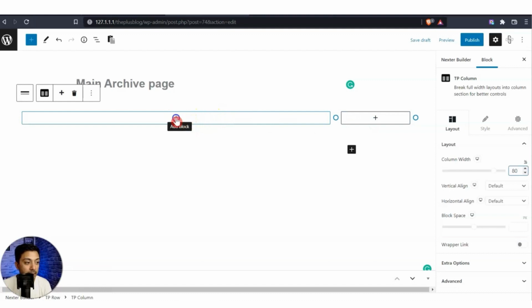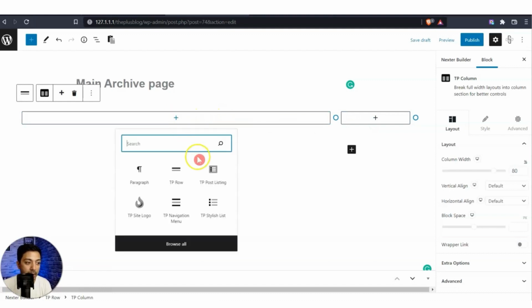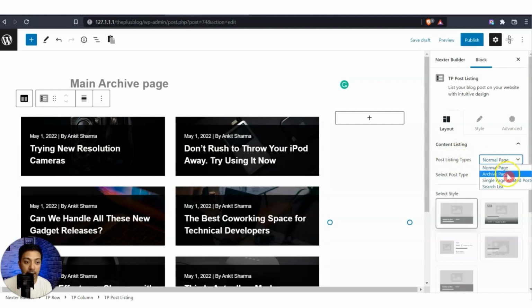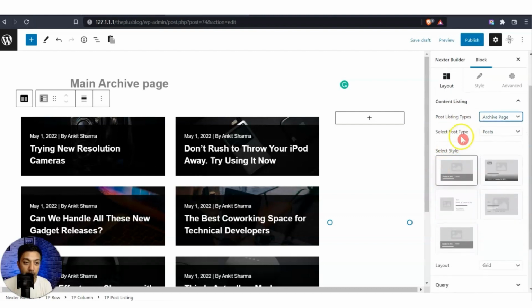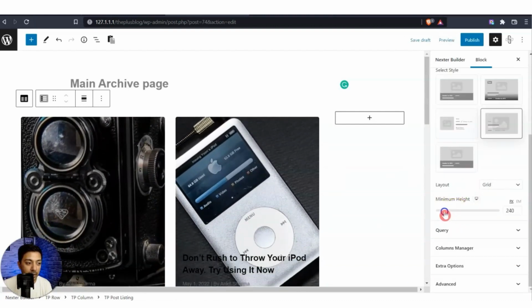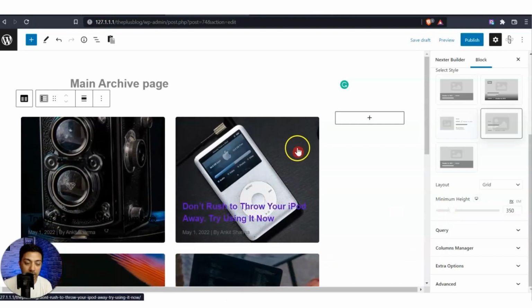Now on the left hand side, let's start by adding our TP post listing, and it will fetch all the blog posts. If we come back here in the layout section for content listing, instead of normal page, this time we will select archive page, because we are creating this template for the category archive pages. Again we will select post type as posts, and maybe we can select a different template or style here. So we will choose this one, and you can change the minimum height of this, so it will increase or decrease the size of this image.